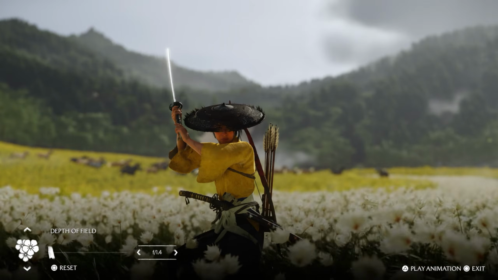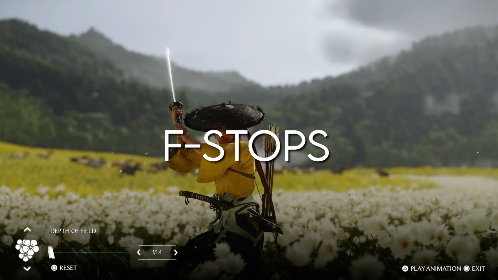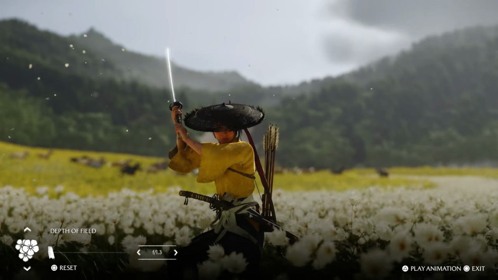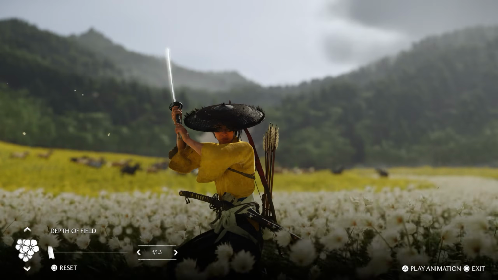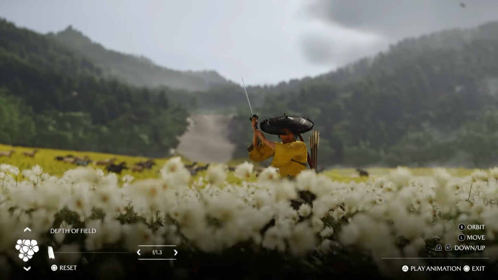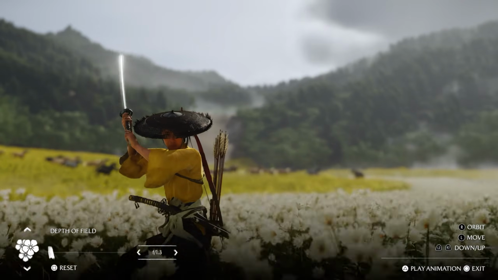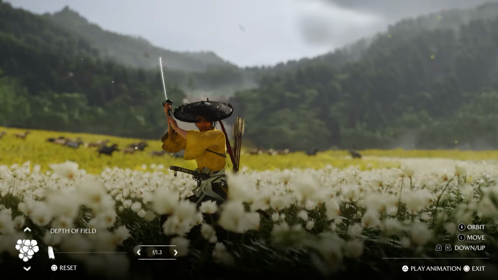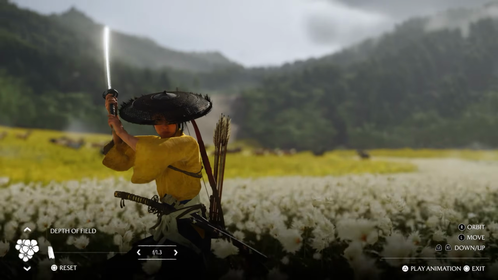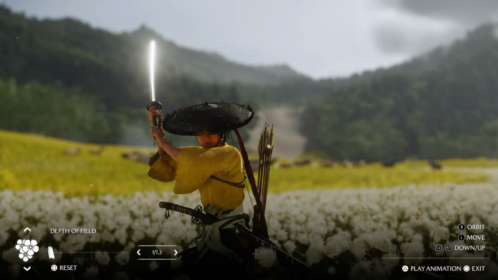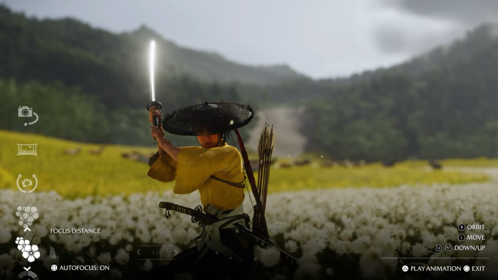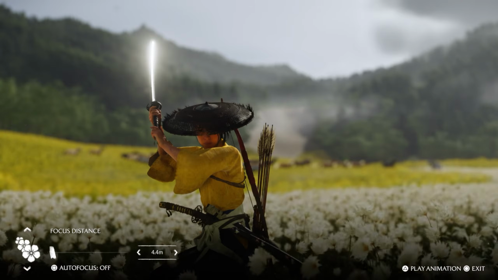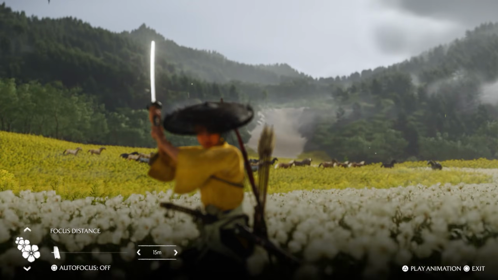And aperture on a lens is marked by f-stops, which is what they have here. So it goes all the way to f1.3, which is the blurriest it's going to get. And if you move around, like let's say you move around Atsu, you'll notice that it automatically focuses on her, which makes it a lot easier to get some of these shots. However, you do have the ability to change this. So if you go down one more setting, you have the focus distance. Go ahead and turn off the autofocus, and you have the ability to manually focus.